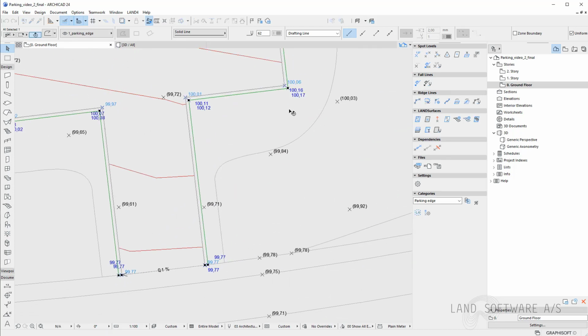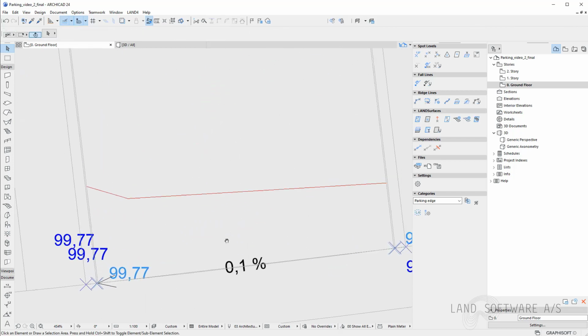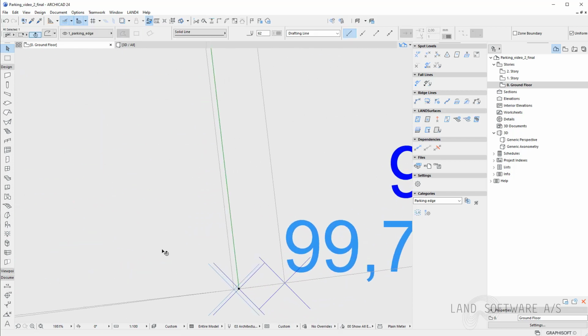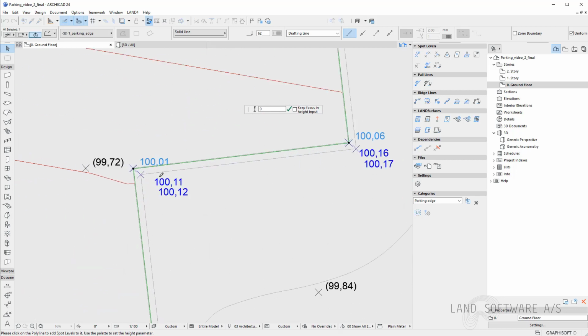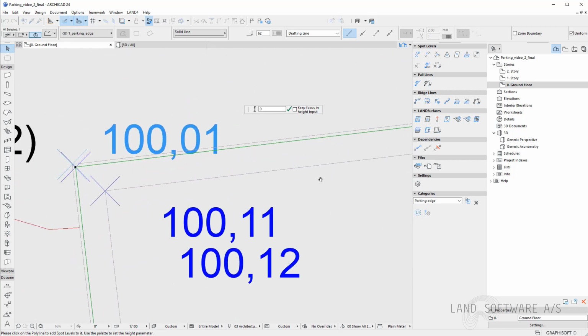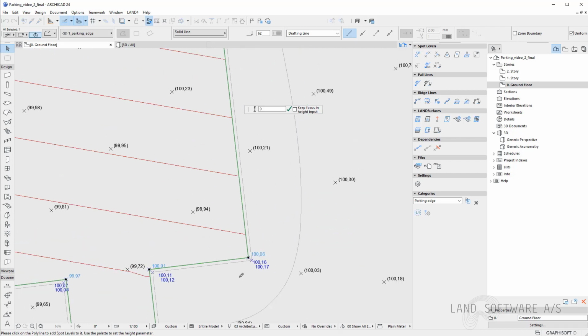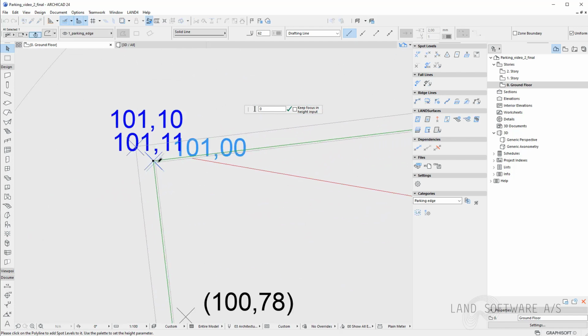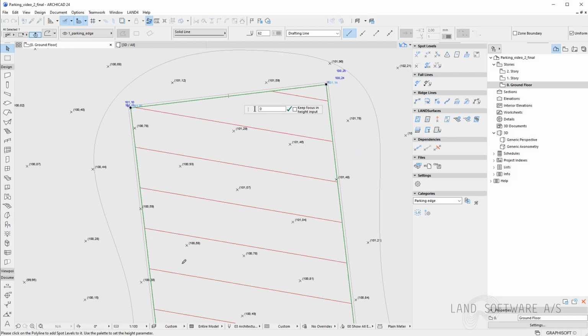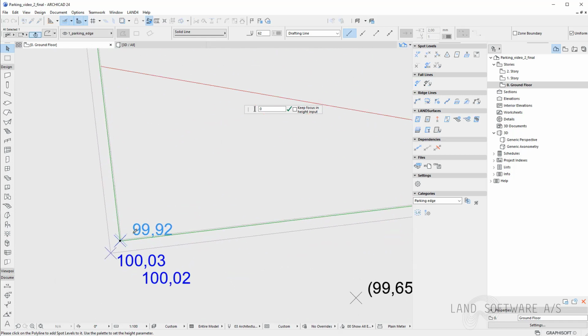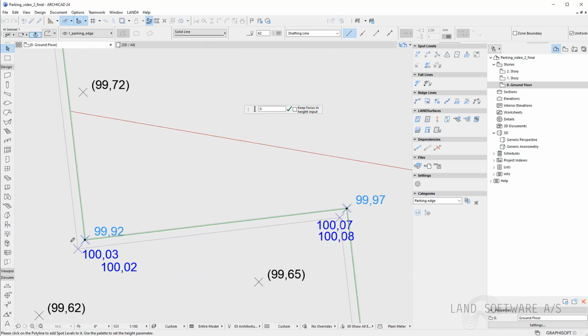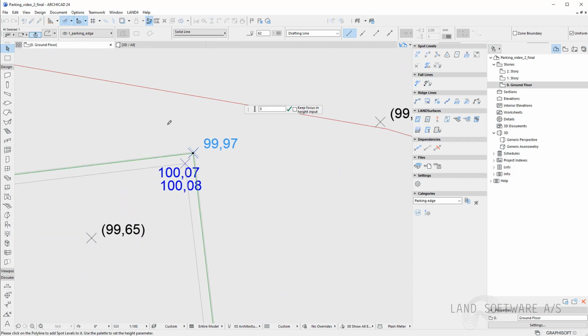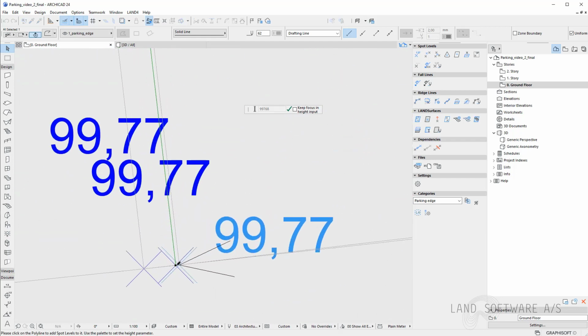Press the green mark when I'm done, and I can do the same for the inside of the parking edge. As you can see, it's quite easy to follow the spot levels because we also have the node there of the line, and it's highlighted, so it's an easy process. Once again, press the green mark when I'm done.